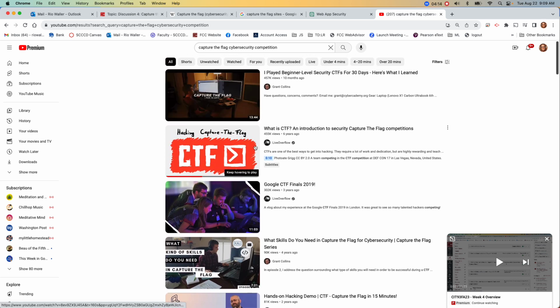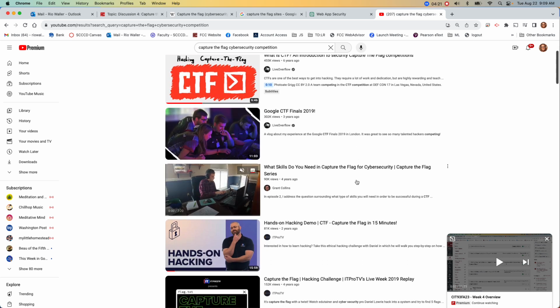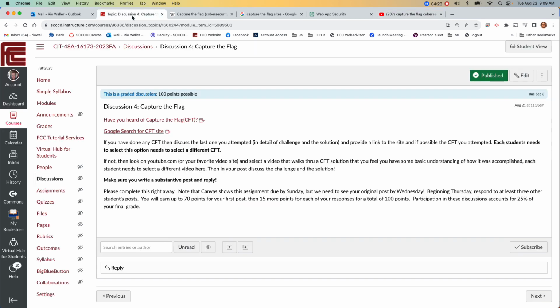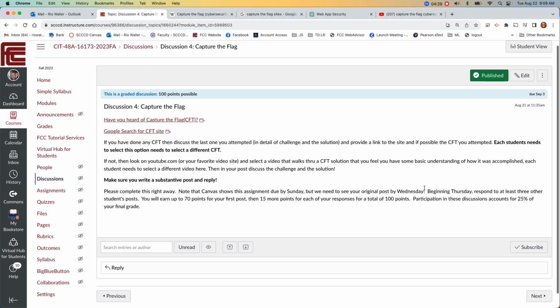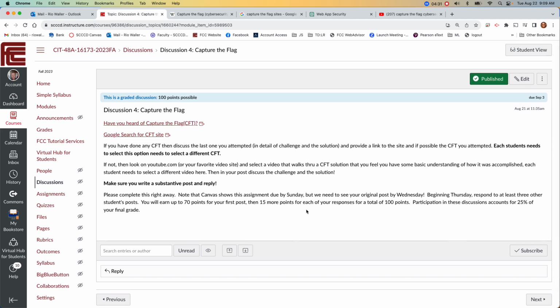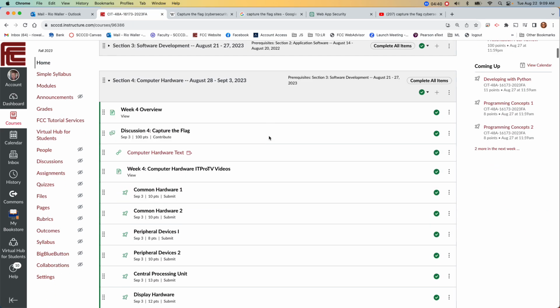And so here's the key. My results may vary based on my searches. Yours will most likely as well. Everybody needs to choose a different one they talk about, so we get a wider variety of topics. 70% by Wednesday, 15 for each of your responses. Make sure those are substantive, like read the post and really give a thoughtful answer.